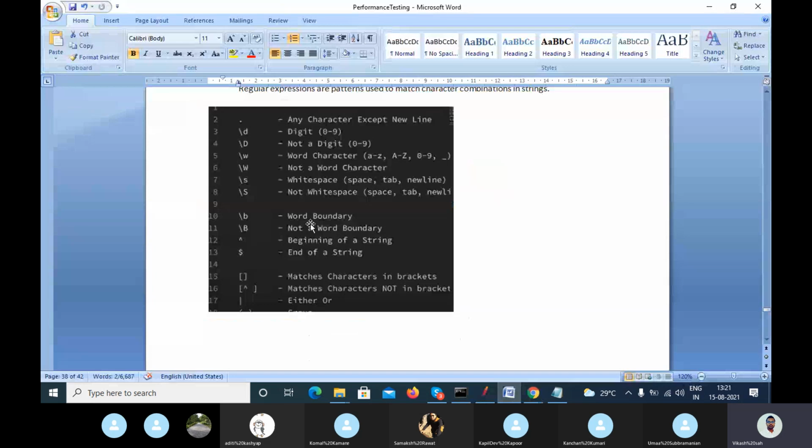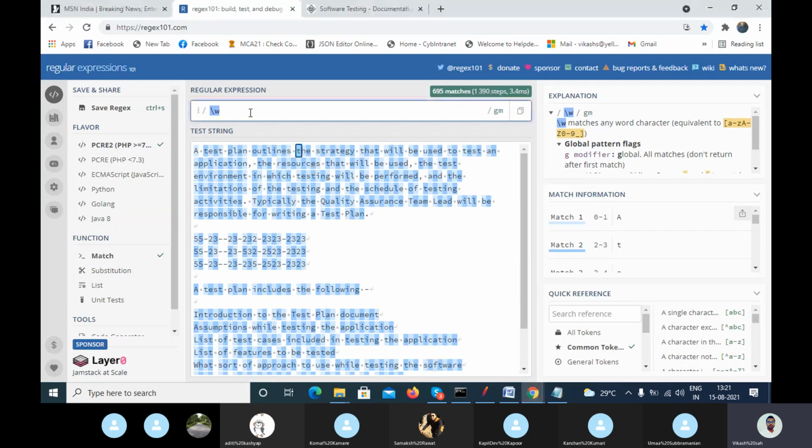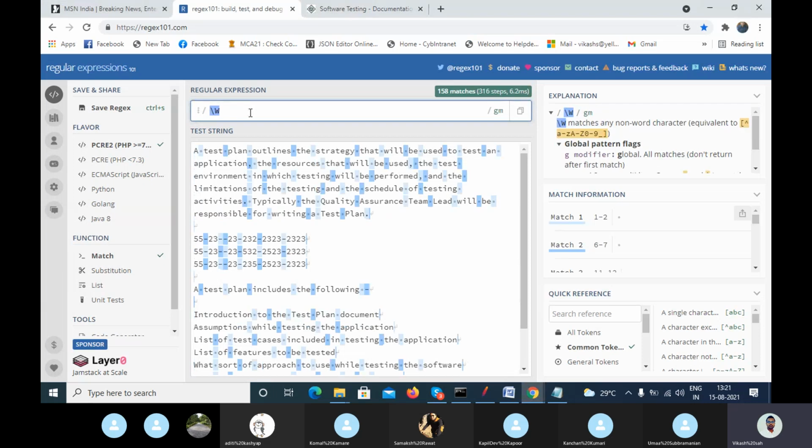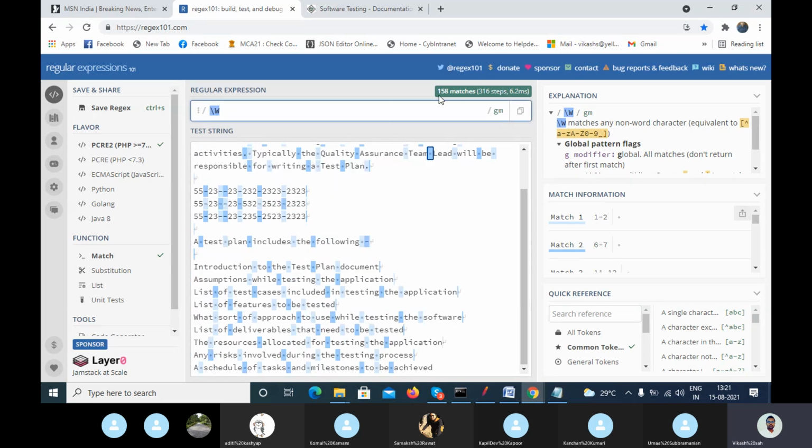Okay, now there is one more thing: not a word character. Let's suppose I type slash capital W. You can see it here. A word means a combination of letters, right? That is the word. The space is not a word. This special character is not a word. You can see everything that is not a word gets highlighted, and there are 158 matches.